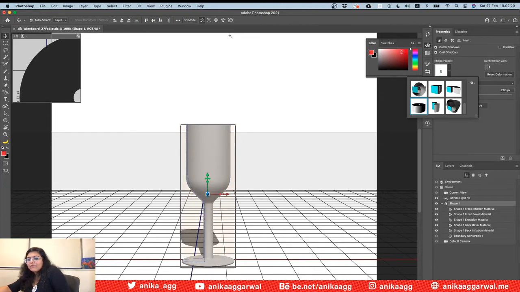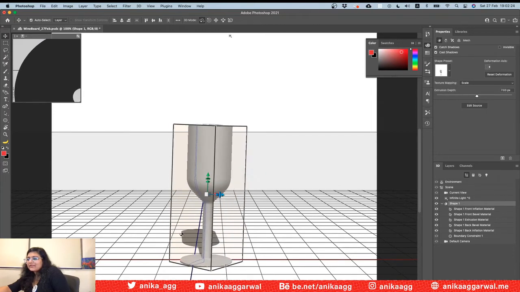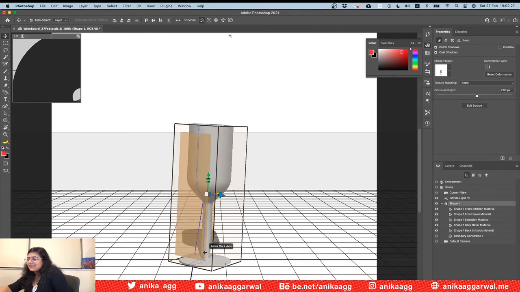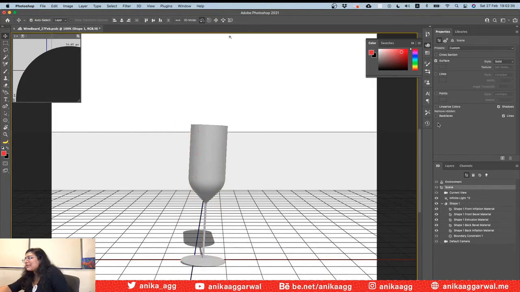And we have a wine glass. We have a beautiful, perfect looking wine glass. And now I want to drink wine. This stem is looking too fat though. Let's just decrease it a little. How about now? It looks good. I'm so happy it turned out great.